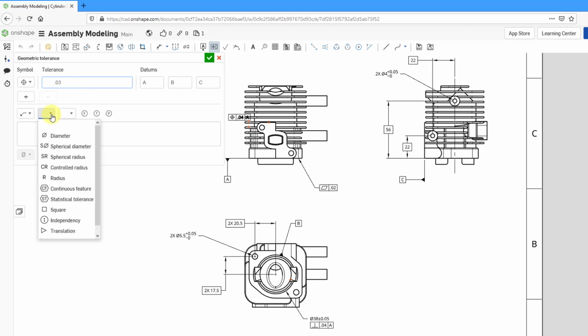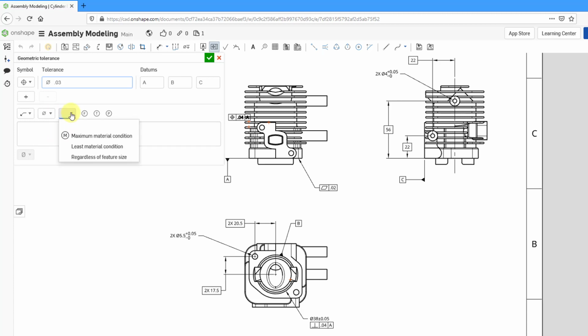And then from the drop-down list, you can see we have a variety of different symbols like diameters. And if you want to apply a material condition, use the next drop-down list. This one will be a maximum material condition. And then we will select the dimension to which it will be attached.